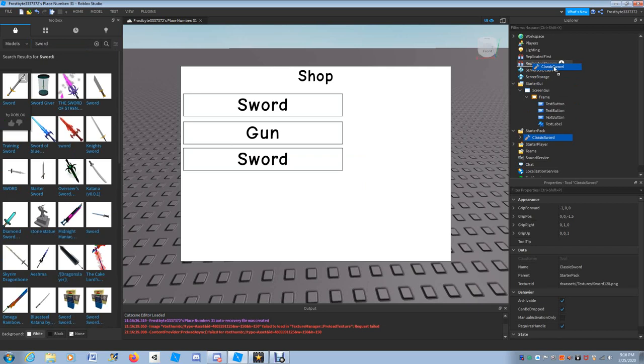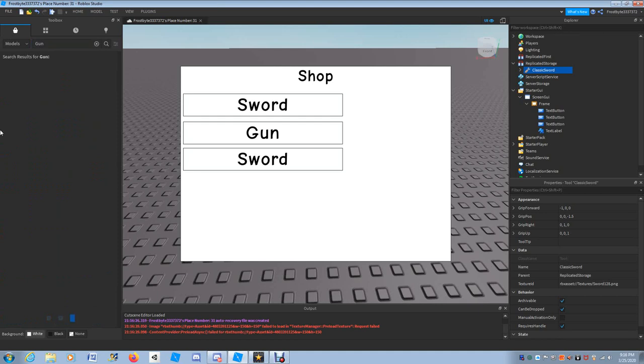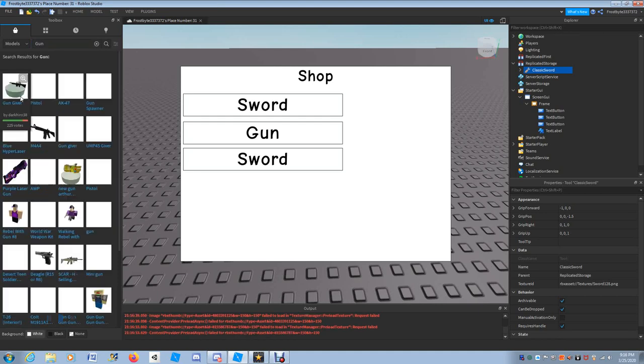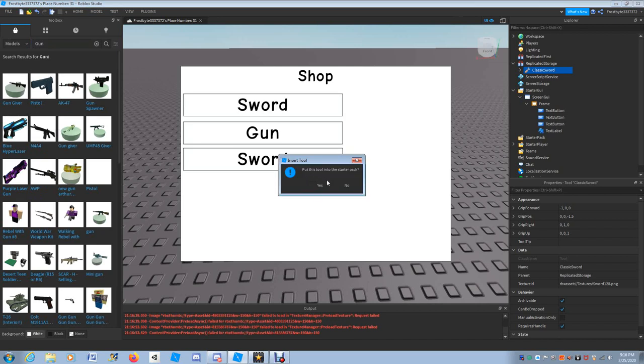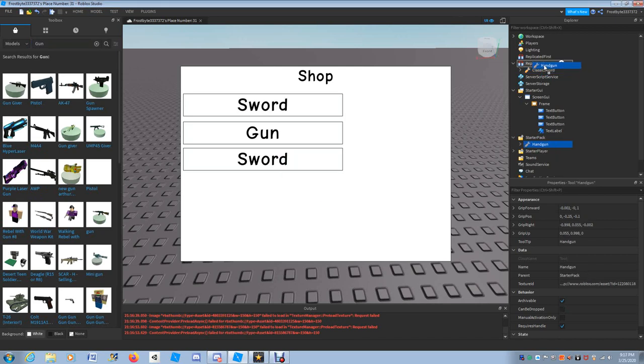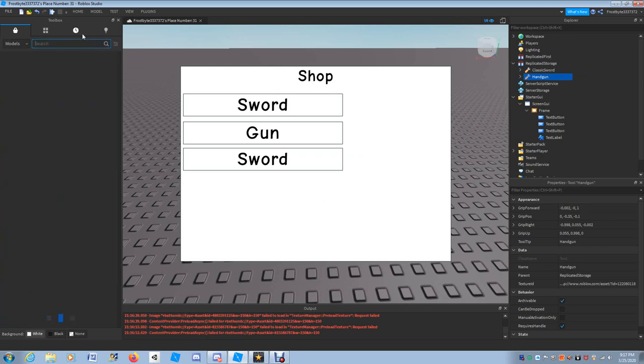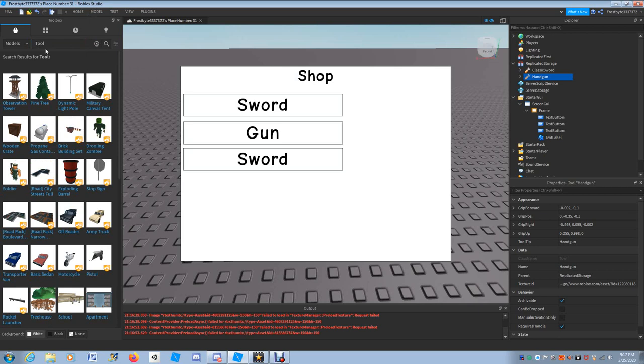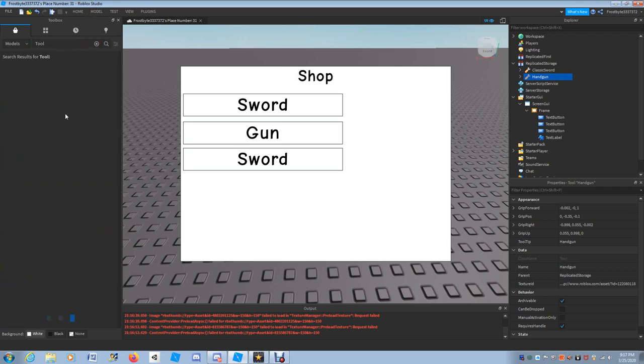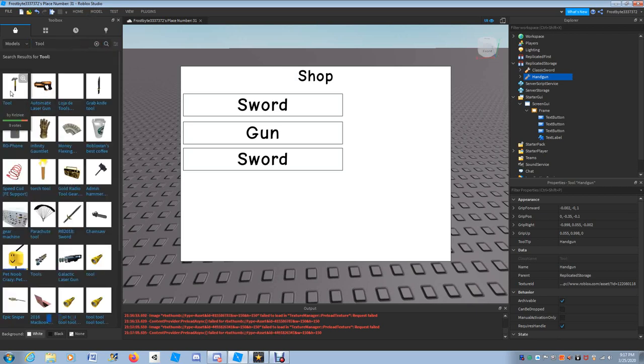Make sure to put it in the replicated storage and add a gun. We'll add a pistol, and just make sure to have it in the replicated storage. And we'll add another tool. I'll just search up for tool. We got a knife. We can have that, a knife.